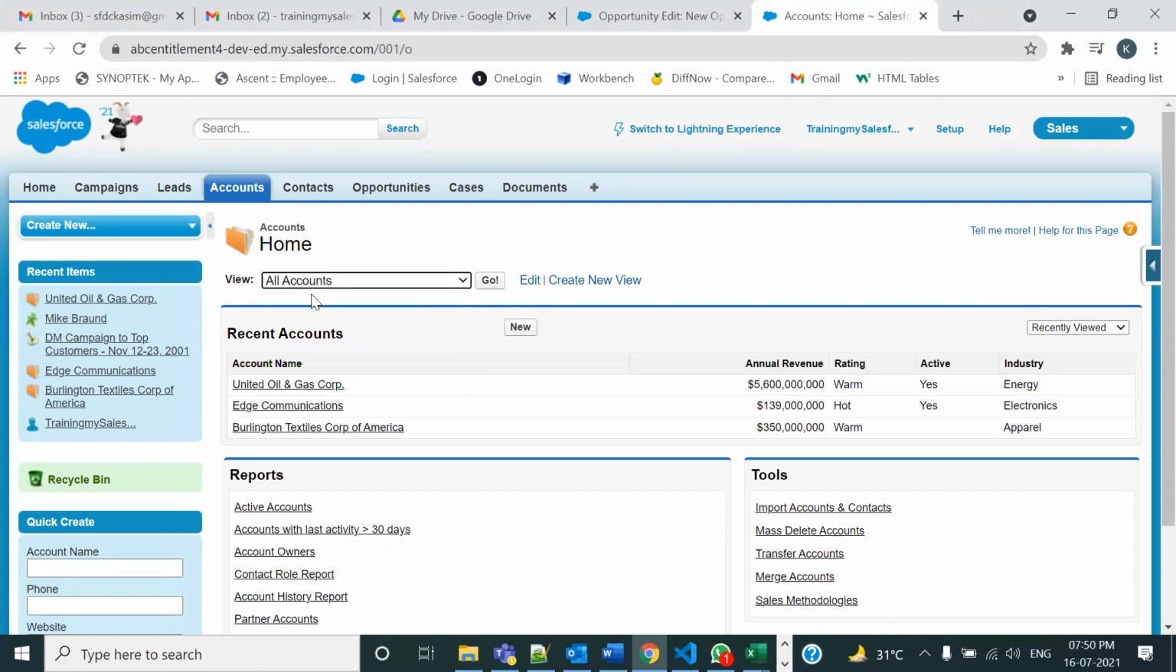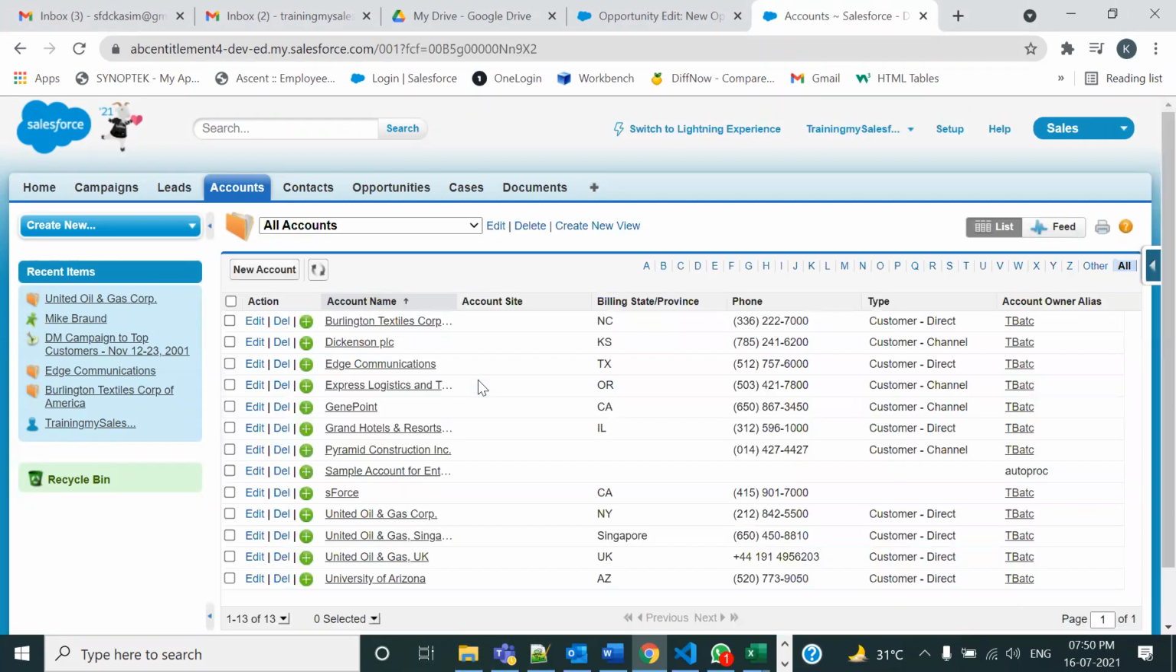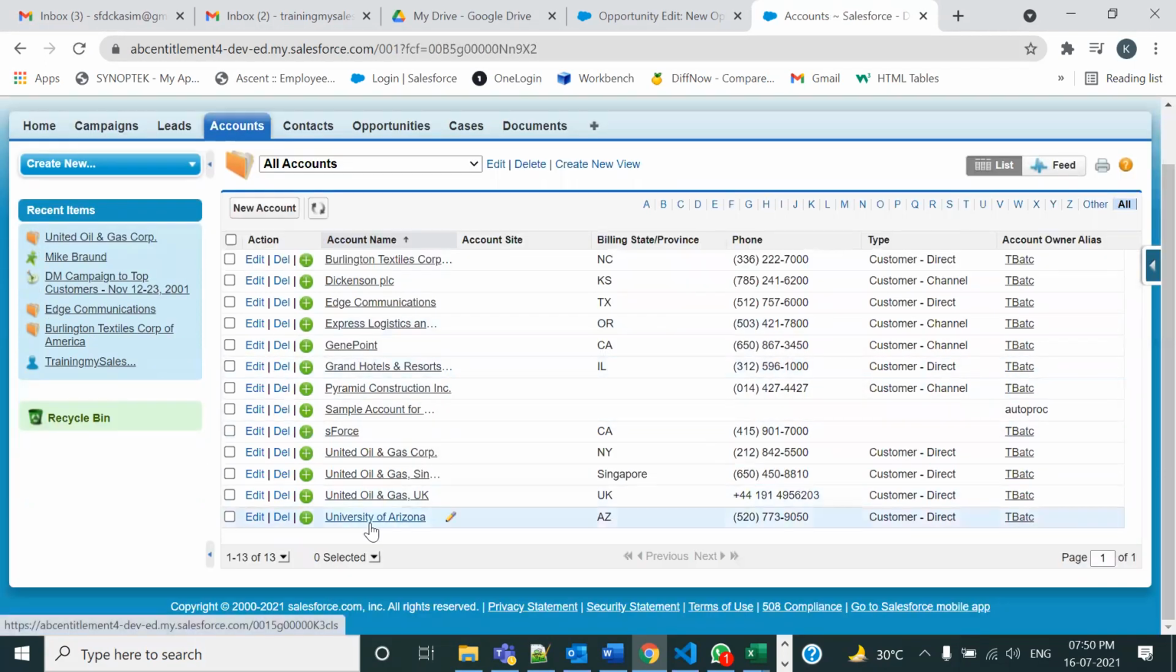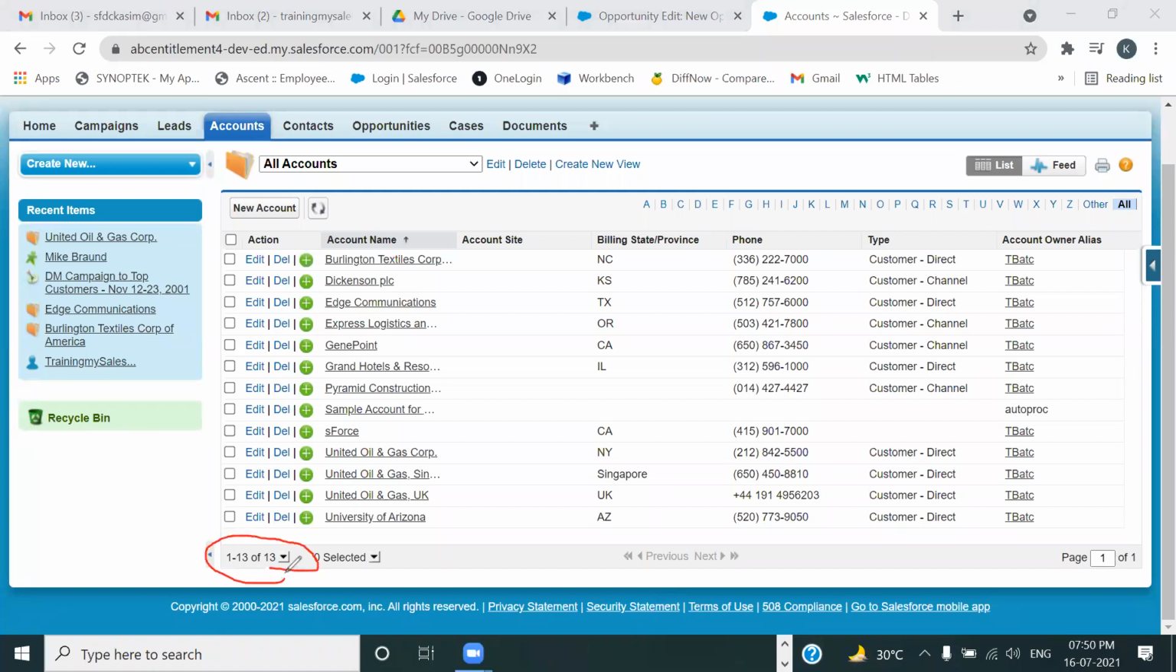See, when you select all accounts, and you press this go button, as many records as there are inside the account object are going to be listed out. Presently, I can see that we are now having 13 records inside this.